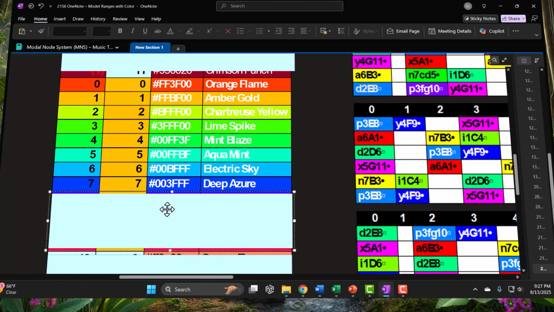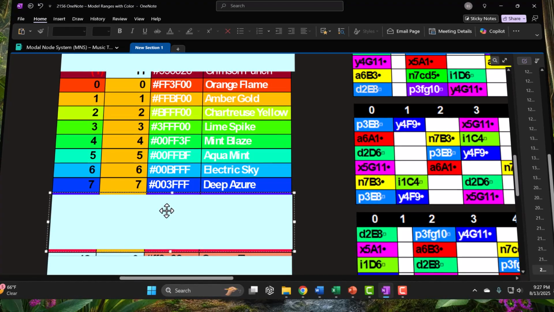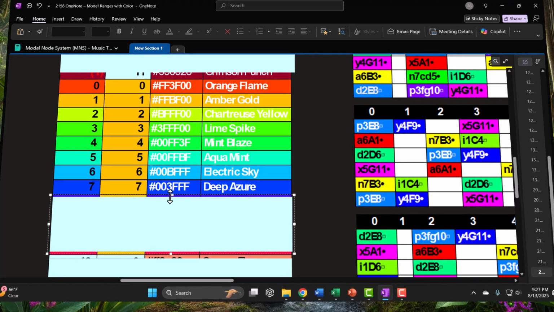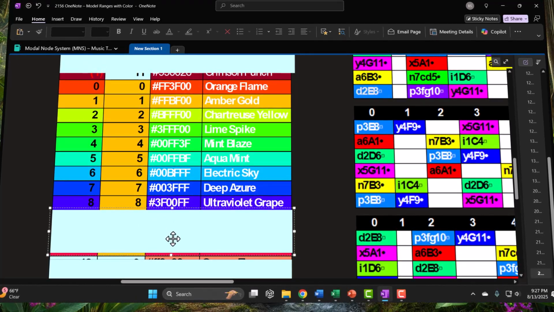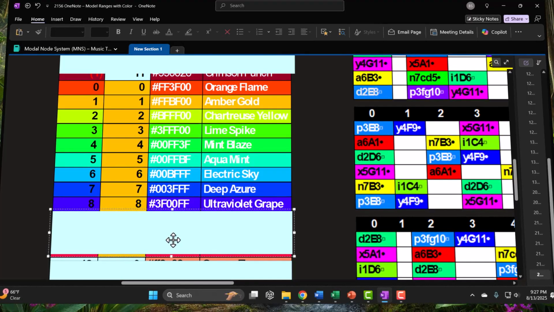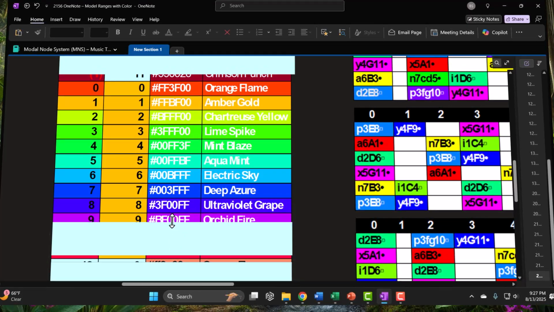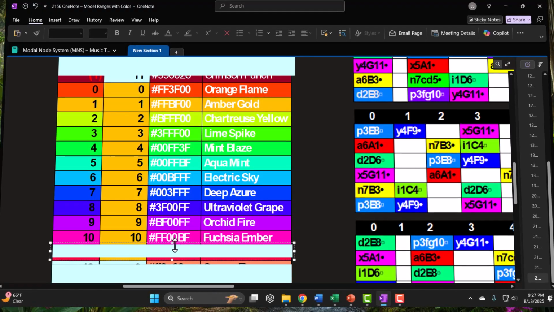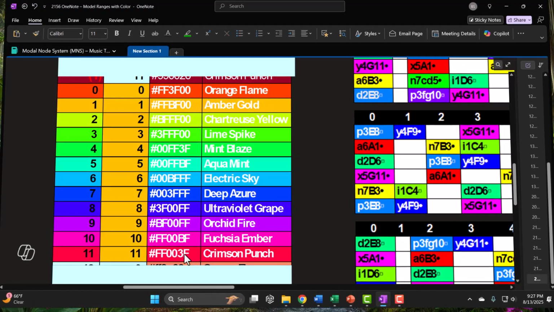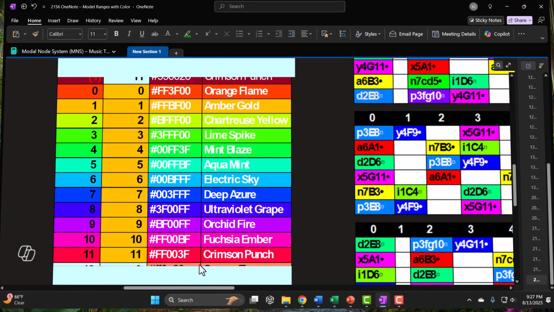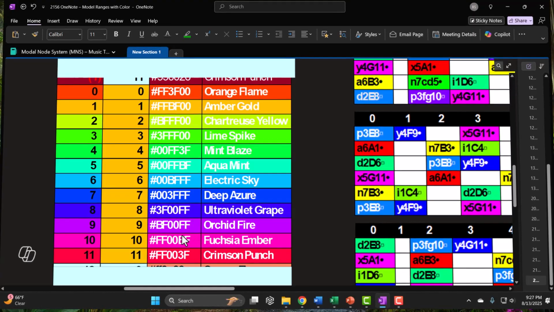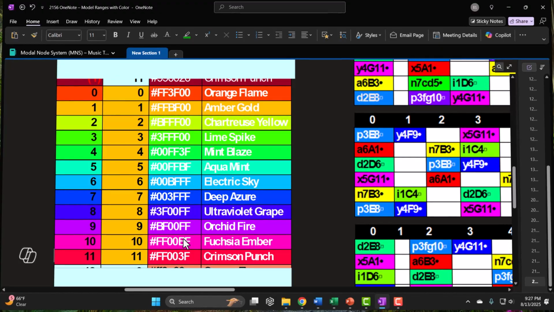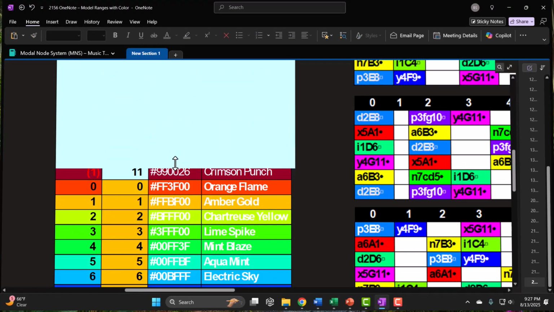If it's 7 steps up, I don't care if it's a perfect fifth or whatever you want to call it, we're going to say that's deep azure, or just azure. 8 steps up is going to be ultraviolet. Let's just call it grape. And then 9 steps up is going to be orchid. And then 10 steps up, fuchsia amber. And then 11, crimson. Well, let's just call it punch. We'll call it punch or crimson. I don't know which one would be better. Either one, I guess I'll have to decide as we go.